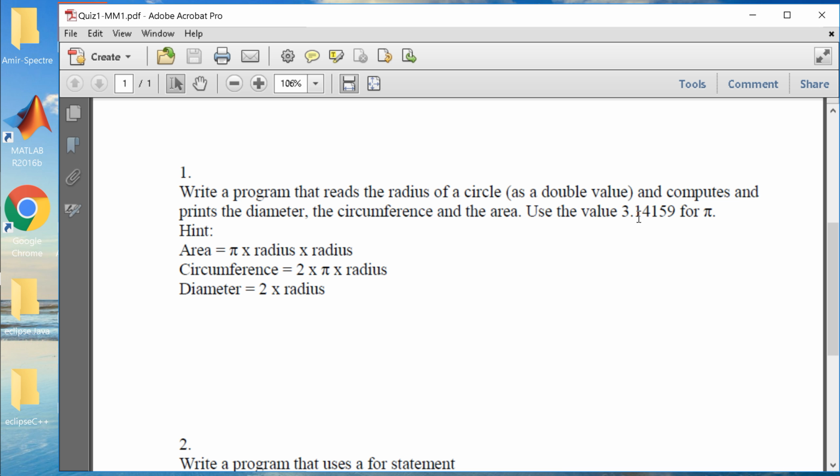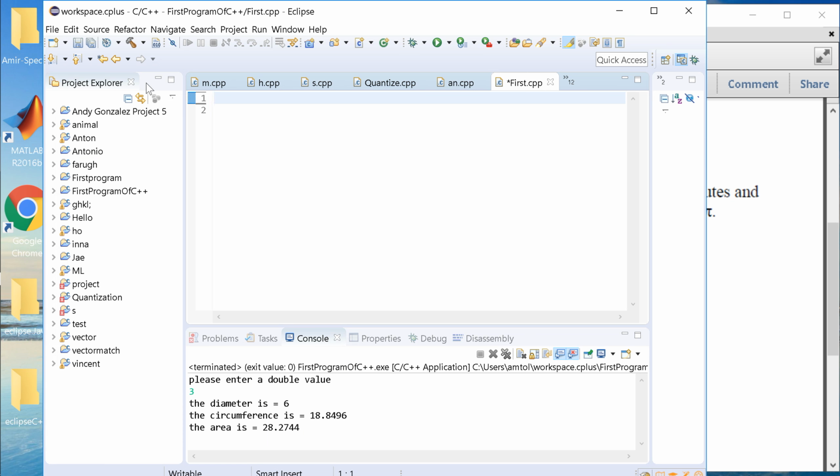Use the value 3.14159 for pi, and this is the formula for area, this is the formula for circumference, and this is the diameter. We need to print all these three. So how can we do it? Let's do it in Eclipse.